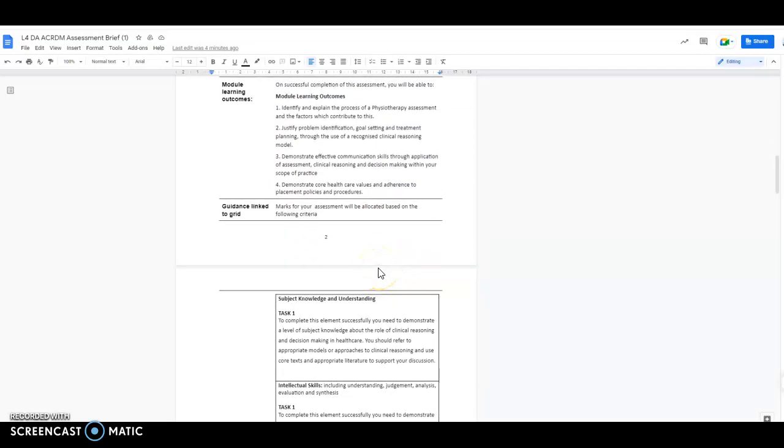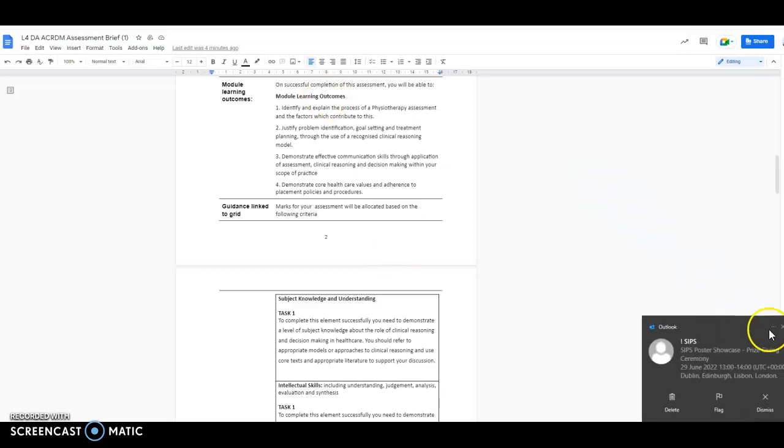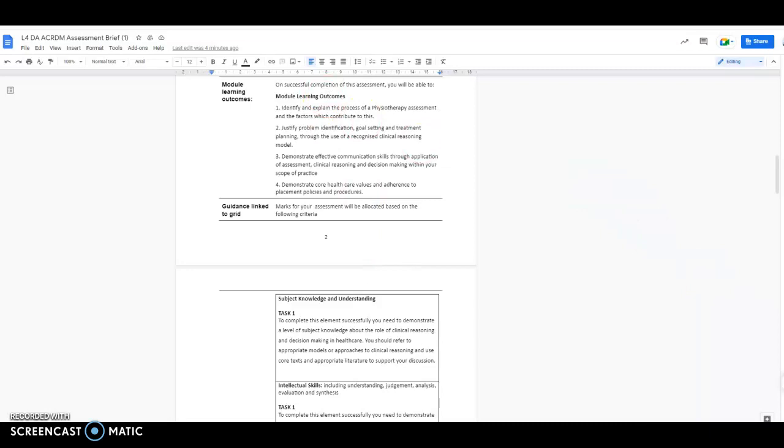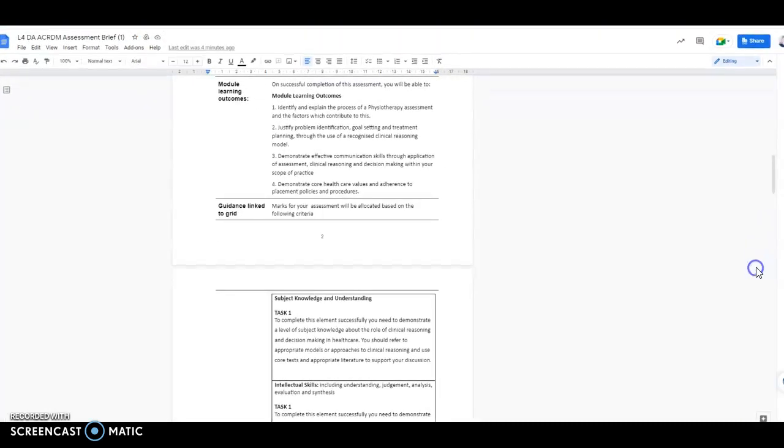The learning outcomes for the module are: number 1, identify and explain the process of physio assessment and the factors which contribute to this. Number 2, justify problem identification, goal setting, treatment planning through the use of a recognised clinical reasoning model. Those are your presentation learning outcomes. Numbers 3 and 4 relate to placement. Demonstrate effective communication skills through application of assessment, clinical reasoning, decision making within your scope of practice. Also demonstrate core healthcare values and adhere to policies and procedures.